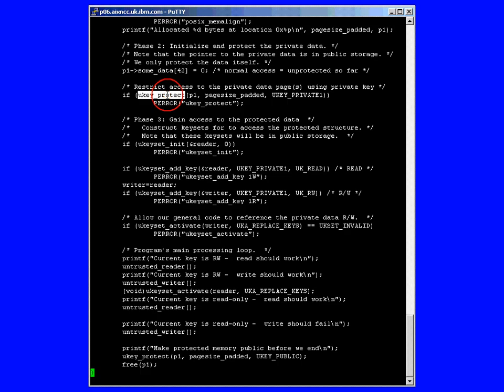Okay, so we have it protected. Let's go and create some keys so we can get into that memory. We'll initialize this reader key, and then we'll add to that the read permission. We actually copy the reader here to the writer, and then we also add the read-write permission to the writer key. Finally, that's just created our keys.